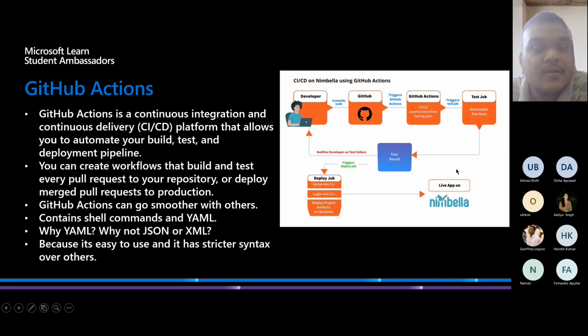So let's move on now. You can create workflows that build and test every pull request to a repository, or deploy merged pull requests to production. Let's say he's a developer and I'm the owner of the repository. He committed some code and worked on some feature, and he's requesting me to please merge that pull request. I don't know whether that code is correct or not.